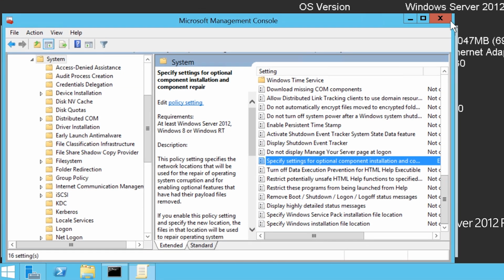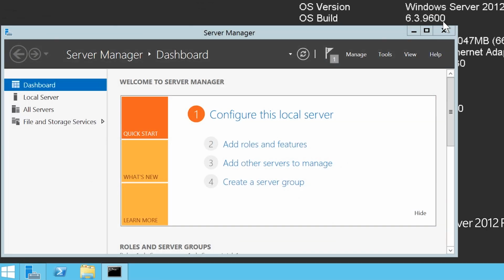Group Policy is now configured, so I can close it. This server will now update the payload automatically for the network when required. This covers it for Features on Demand.